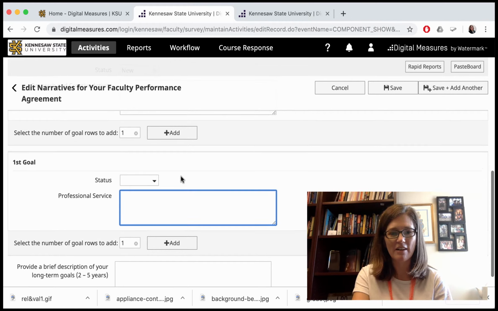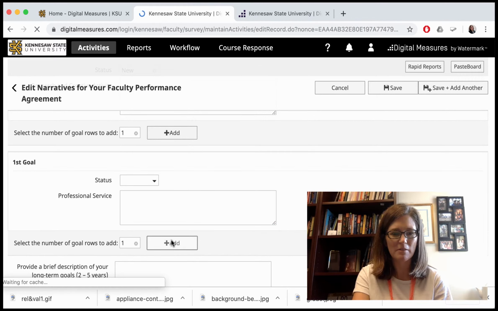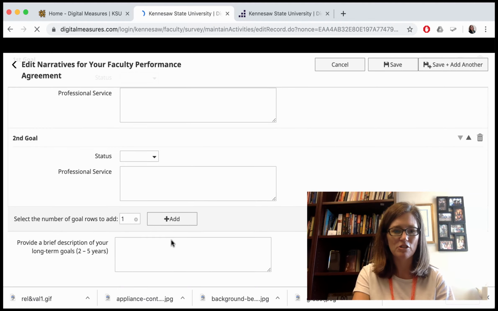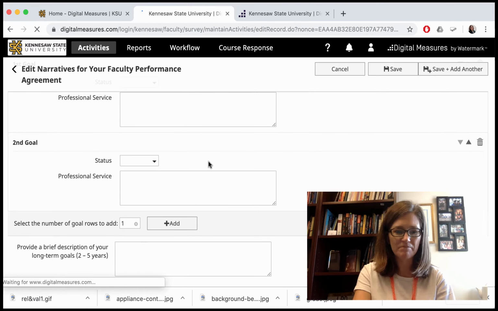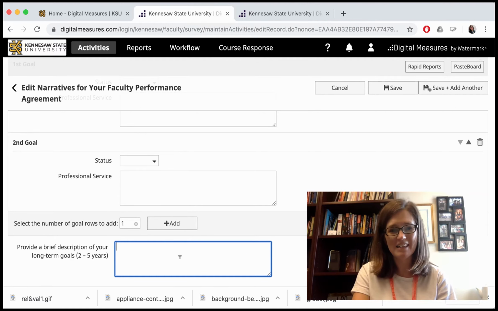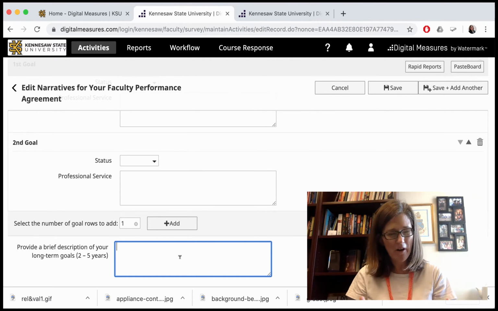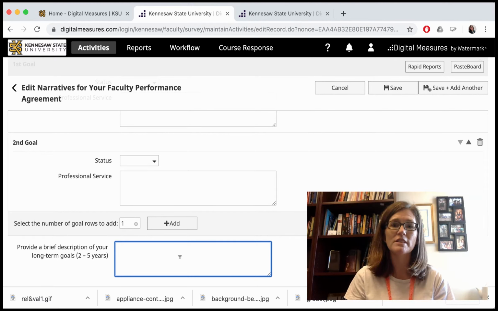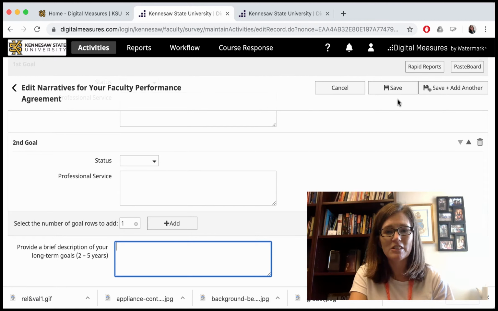Once you have added your goals, you can always click the box here to add more rows till you get your 2 or 3 goals under each section that you need. And then this section here is optional. If you want to annotate and add a description of your long-term goals, like everything here in your FPA is going to be kind of short-term. For the most part, what is it that you're working towards? If you want to add additional context about the projects you're working on or courses that you hope to teach in the future or the service assignments you hope to take on in the future, you can always add that here. And then once you've got it, you can just click Save.